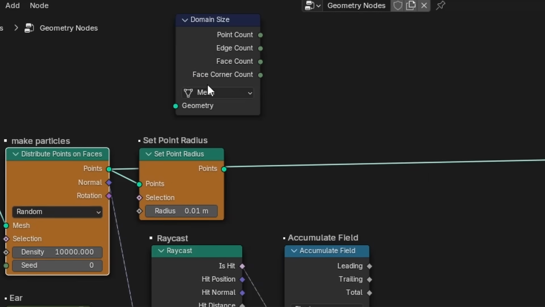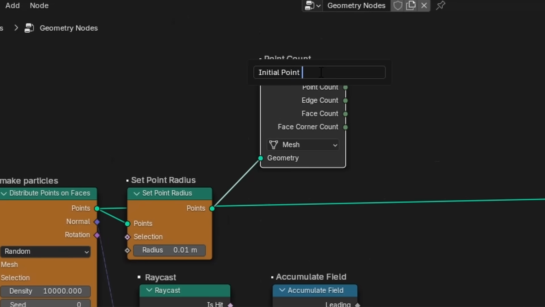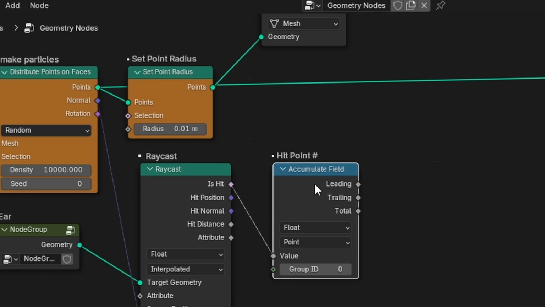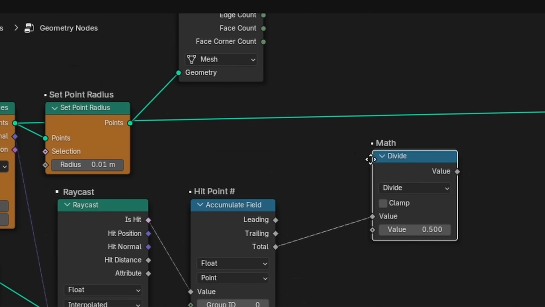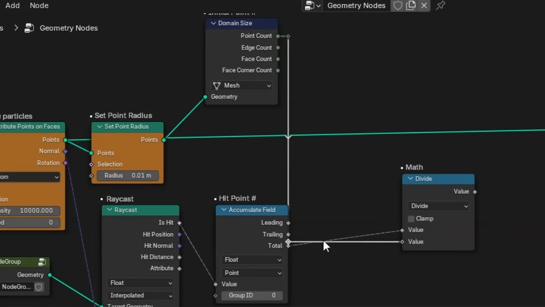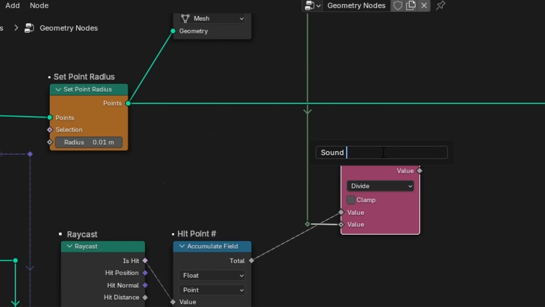So I'm going to take the randomly distributed points. I'm going to find their domain size, initial point number, hit point number, and I care about the proportion between these. I'm going to take the total and divide the point count. Seems good to me. And let's just do a bit of organization. I've been working on an add-on on the side to make this kind of thing easier. This is our sound ratio, in a sense.